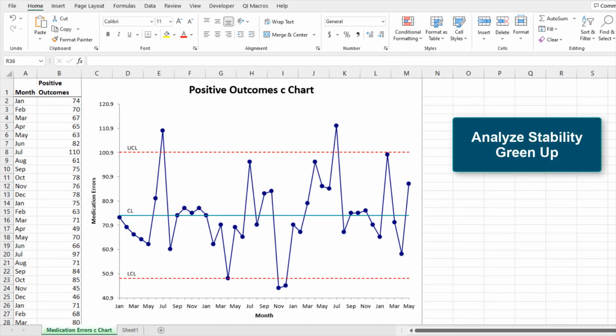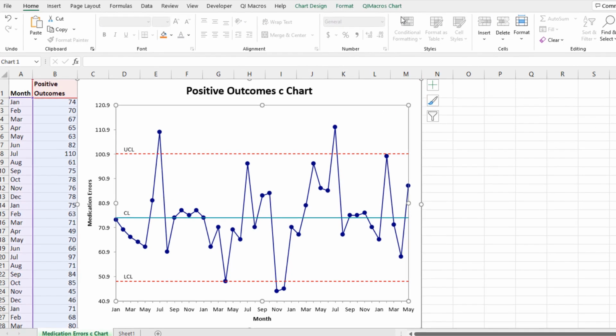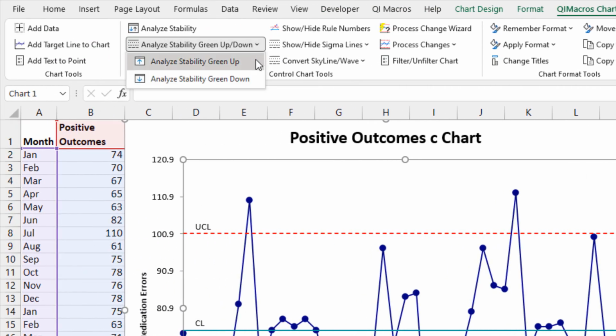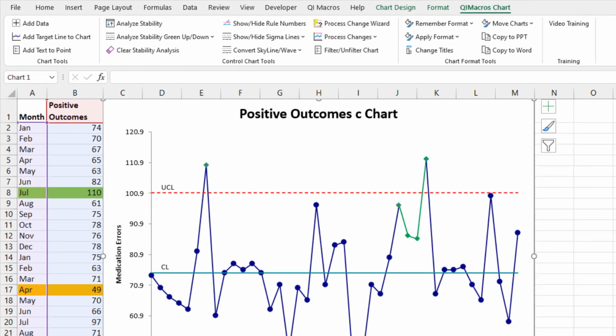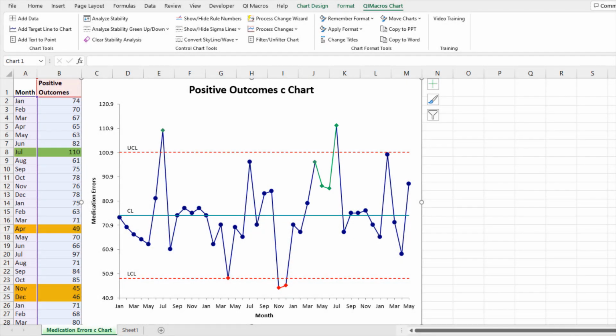QI Macros defaults to highlighting unstable points and conditions in red, but in some processes, upward trends and points may be good. You may want to highlight these good points and trends in green instead of red. To do so, simply select your chart, click the QI Macros Chart menu tab, click Analyze Stability green up down, and select Analyze Stability green up. QI Macros will highlight your upward points and trends in green on the chart and in the data.